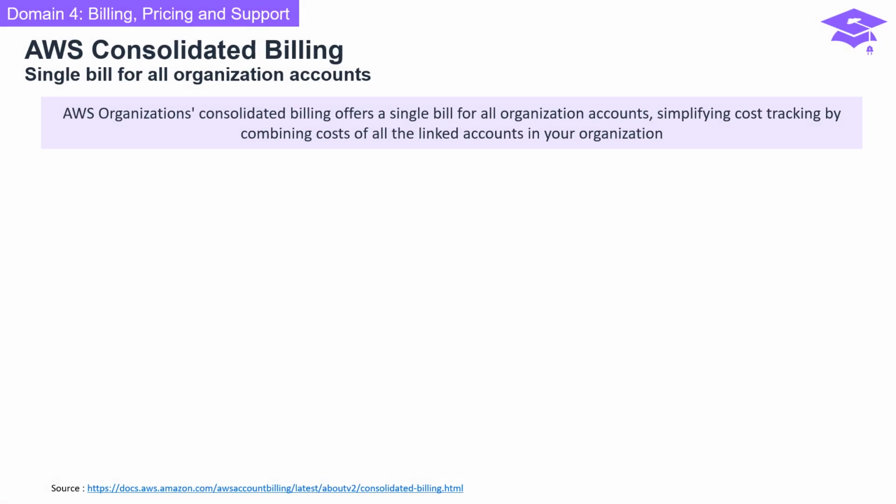AWS Consolidated Billing is a powerful feature within AWS Organizations that consolidates costs from multiple accounts into a single bill. This not only simplifies the billing process but also enhances cost tracking capabilities across your entire organization. Let's highlight some key features of AWS Consolidated Billing.